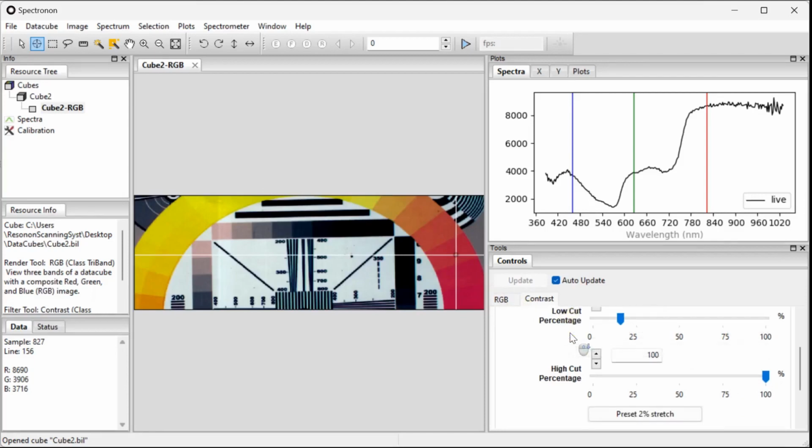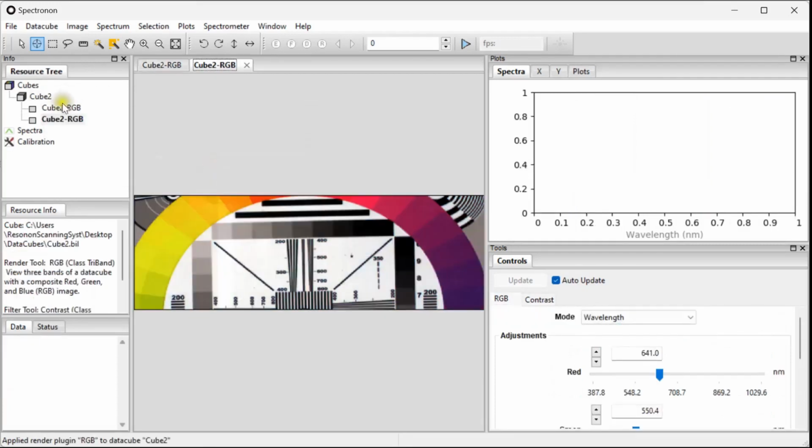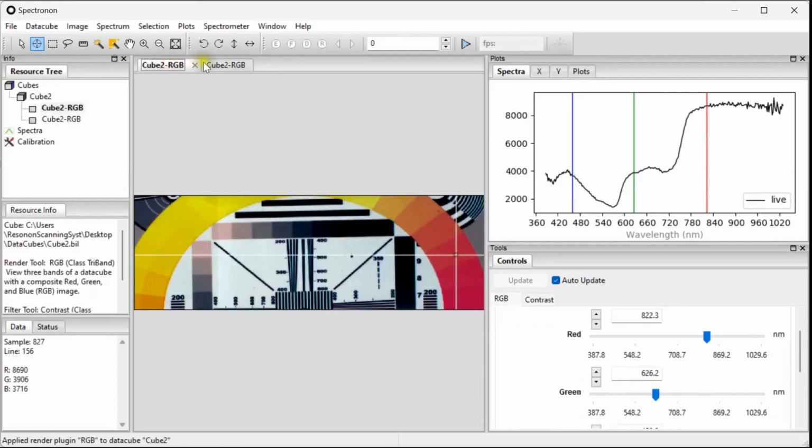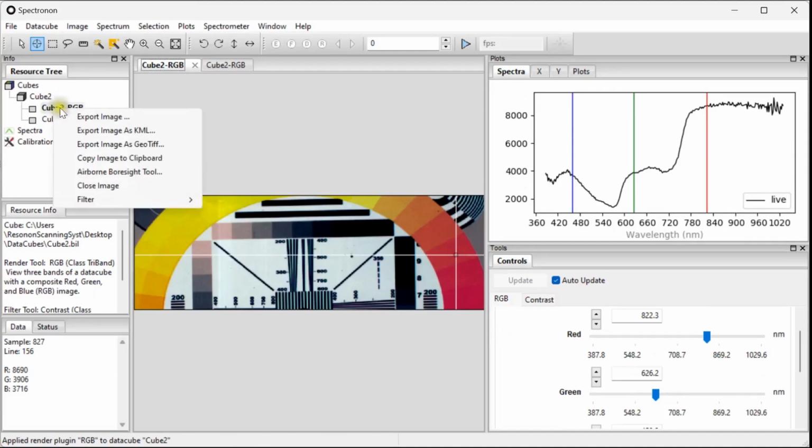You can generate new renders by right-clicking on a data cube and selecting New Image. When multiple renders are generated, they will appear as tabs at the top of the center panel. Separate tabs will be created for renders from different cubes as well as multiple renders from the same cube. If you want to export a render as an image file, right-click it in the resource tree and select Export Image.